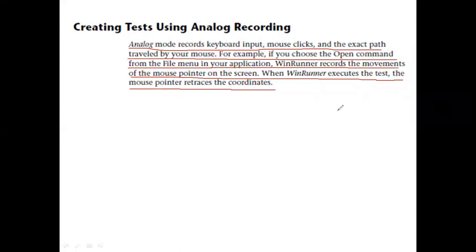What does it mean? For example, you are creating a test using analog recording. So, for example, this is the open button. Now, how can we check? In analog mode, we are going to check based on the mouse clicks. If I mouse click, that means the mouse down, and the open dialog box will open. Consider this open button has some x and y coordinates. So that means in analog mode, you are going to record the keyboard inputs, the mouse clicks, and how the mouse pointer has traveled, all these things.